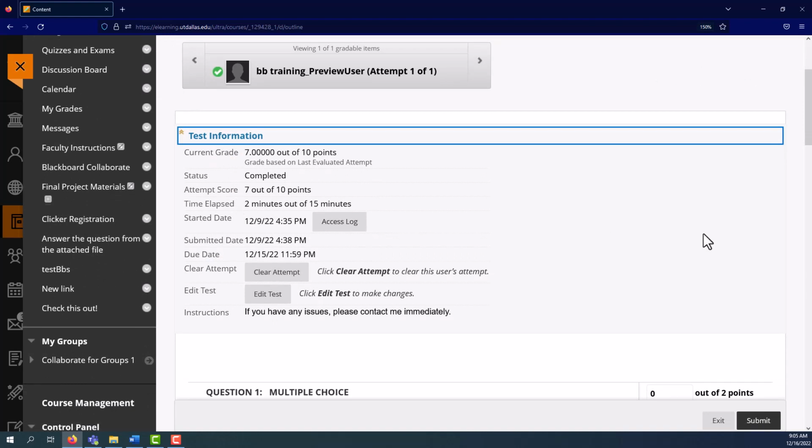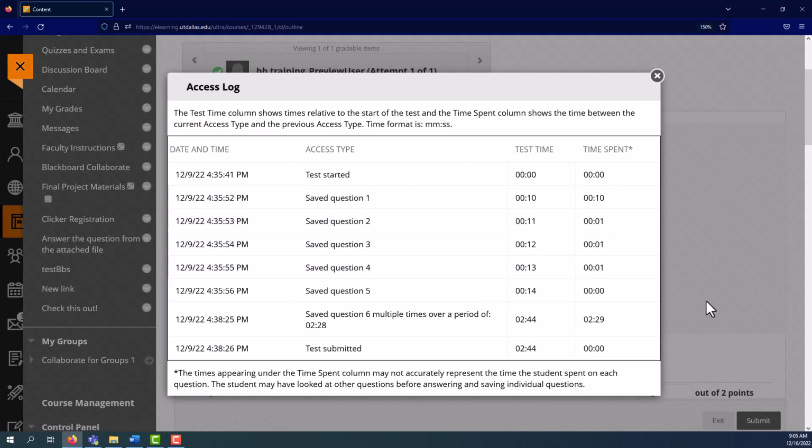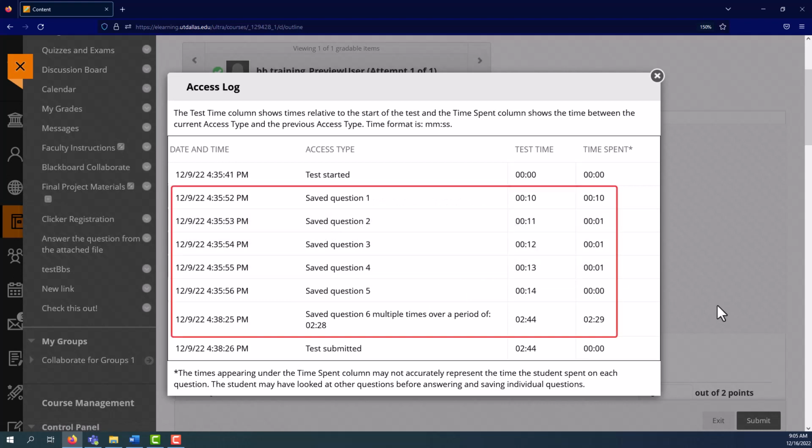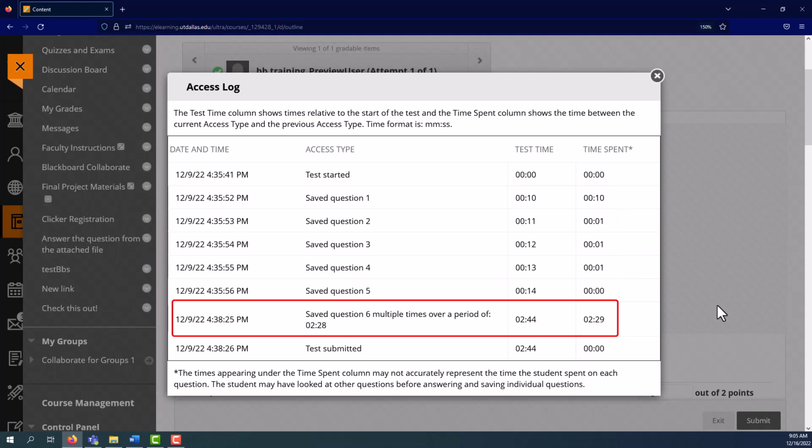Here, we see the time it took for the student to take the test, and we see a button that says Access Log. When we click on the Access Log button, this is how you can review how long it took for the student to answer each test question, and if the student took time to change their answer.